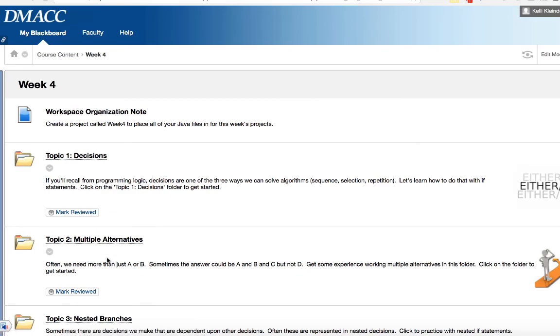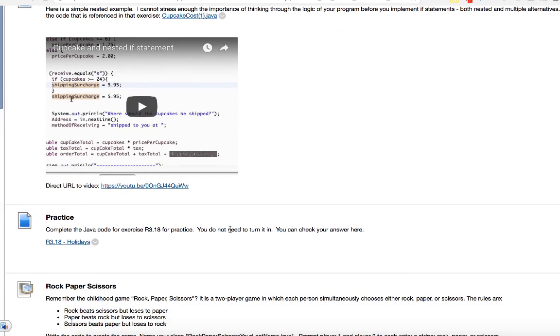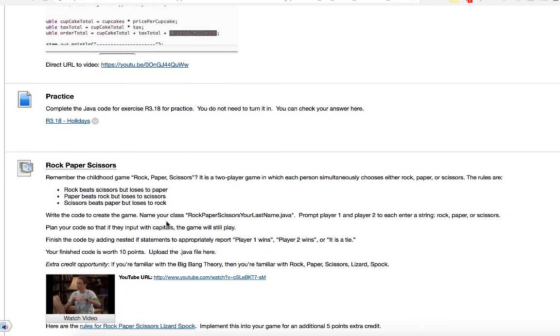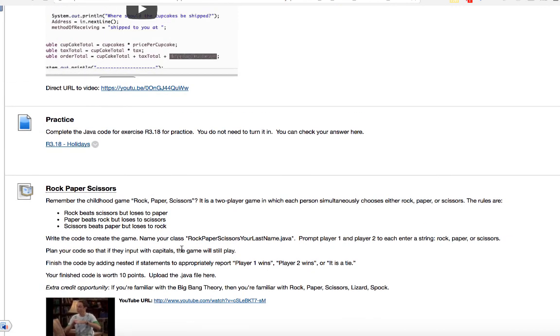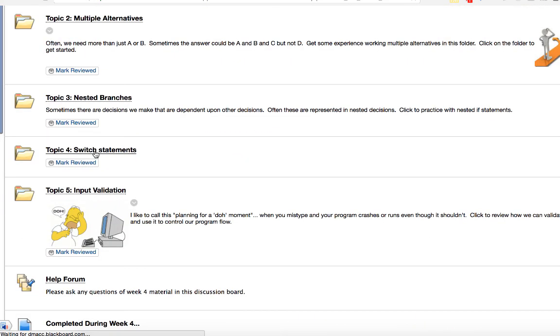Topic 3 is nested branches. So this is where you have if statements nested inside of if statements. And we'll do a little rock, paper, scissors game with an optional extra credit if you're interested on nesting those if statements. Topic 4 are switch statements.